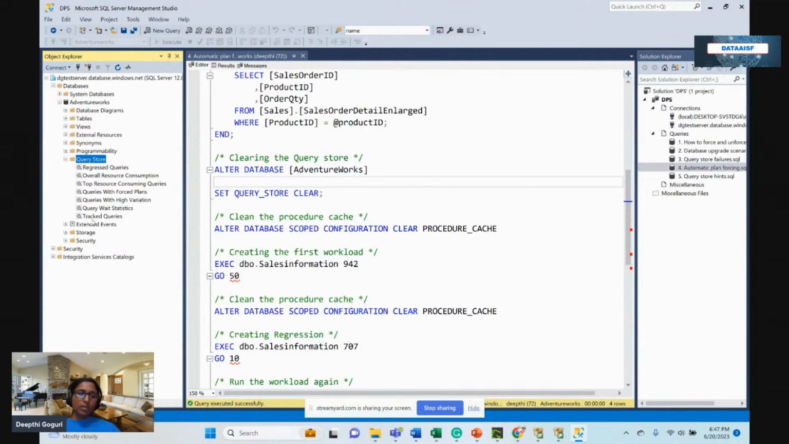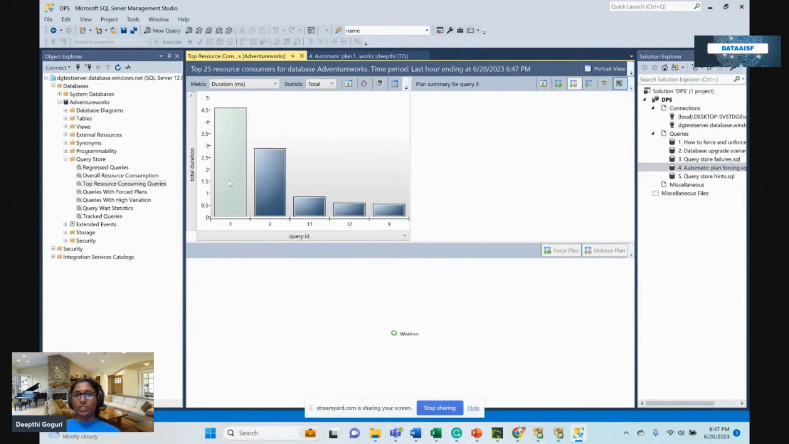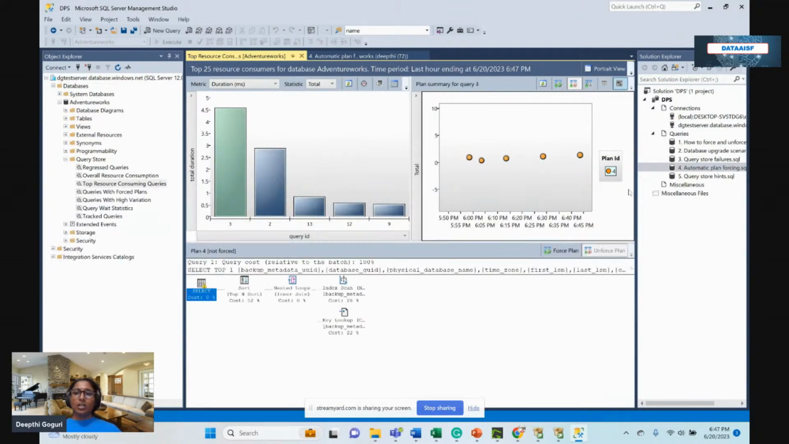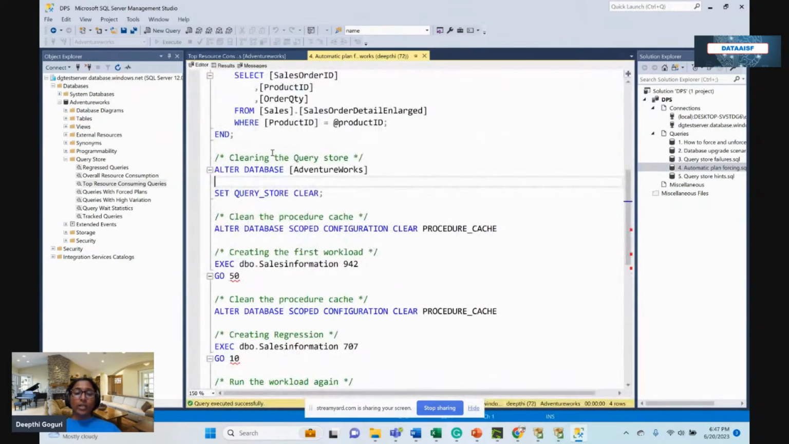You have certain reports that are available. Go ahead and click on Top Resource Consuming Queries because I'm going to see everything here. So here are a couple of things that got captured while I was running this, but I would like to go ahead and clear out.